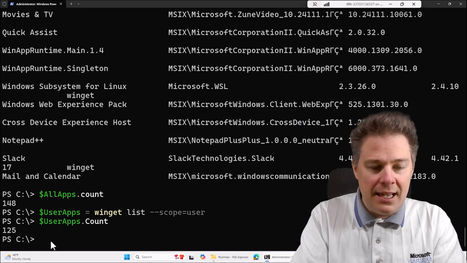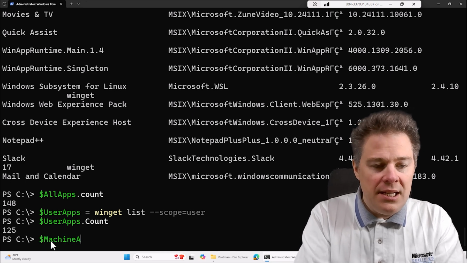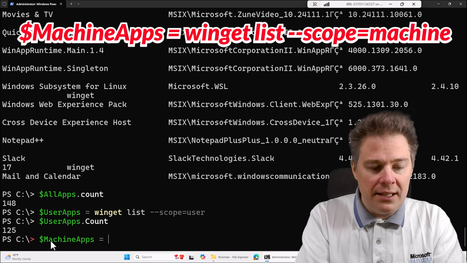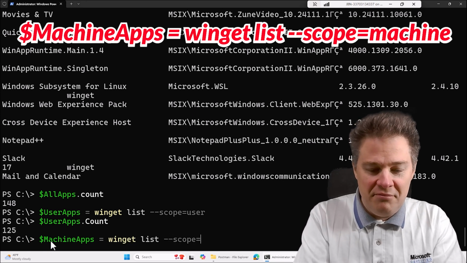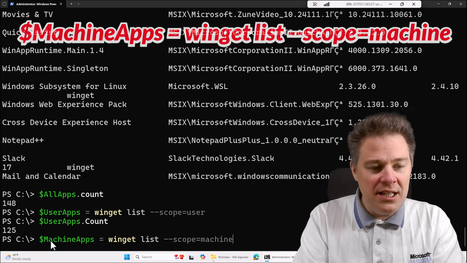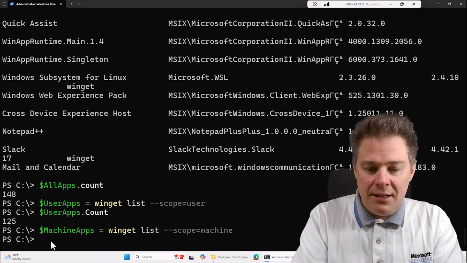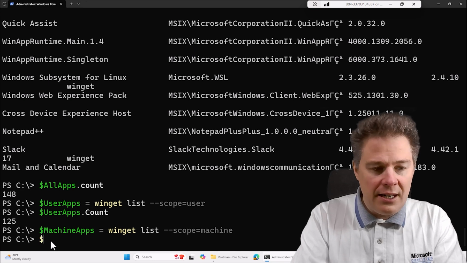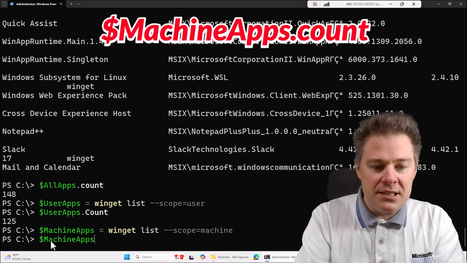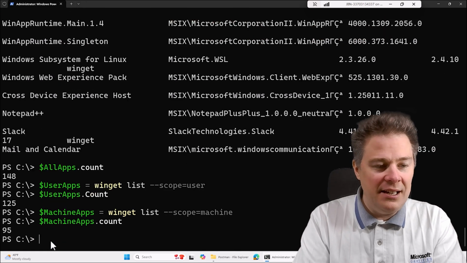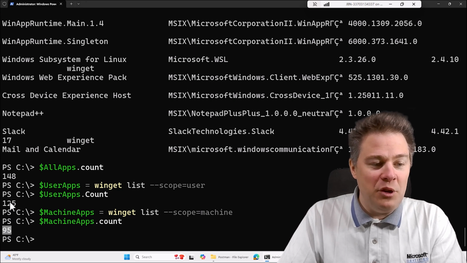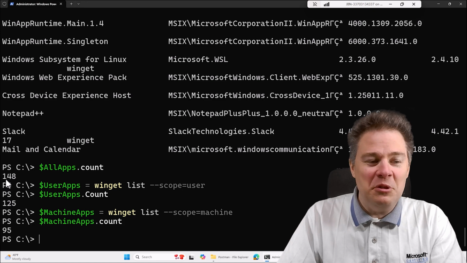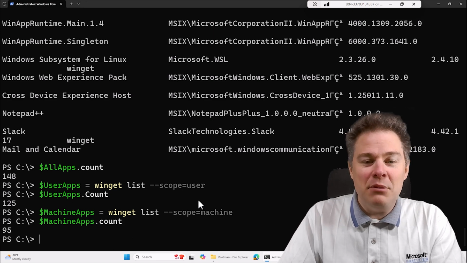And let's do the same for machine apps, and we do that equal WinGet list. I don't find this so useful, but why not? Scope for machine, and then we do machineapps.count just to see how many that is, and 95. So it's actually more machine apps than user apps. But you see, if you add these two together, it's going to be a lot more than 148. So some are counted double.